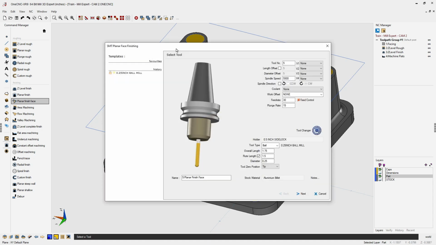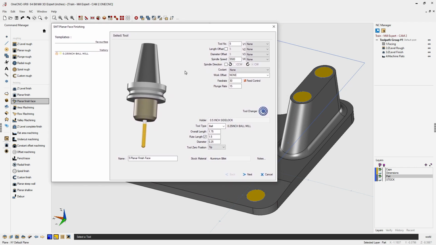Very good. Now, the very first dialog box, just like with all of our previous machining operations, is where we can define a tool. We can select a tool from the tool library, or we can manually create a tool. For this example, why don't we select a tool from the tool library? You can access the tool library by clicking on Tool Changer or left-clicking on the tool graphics.